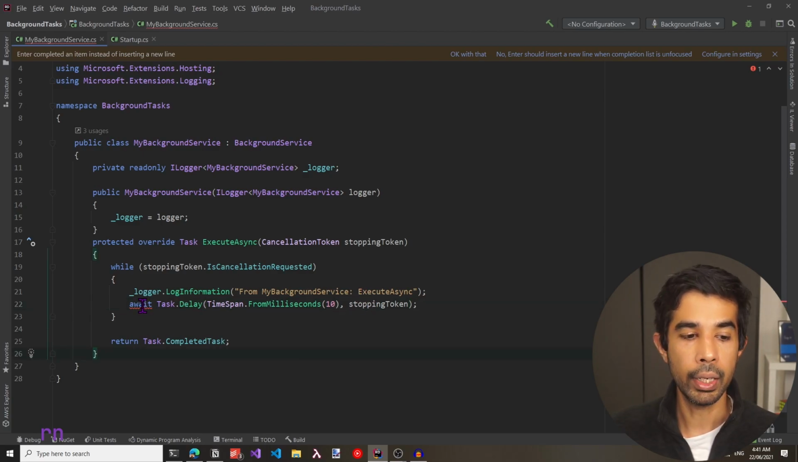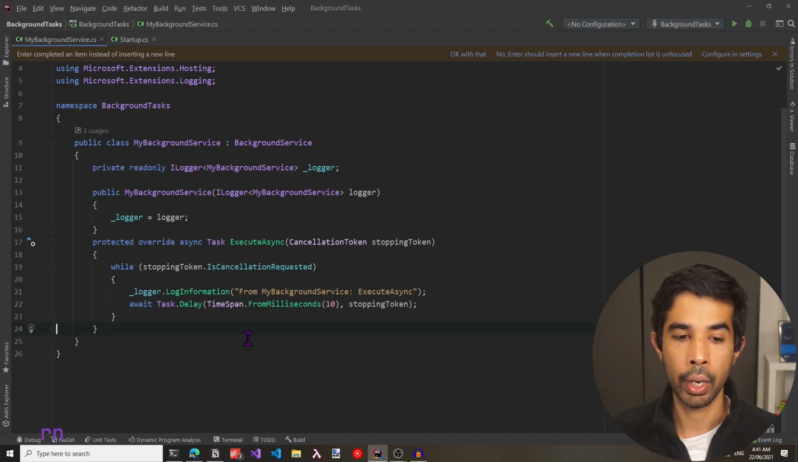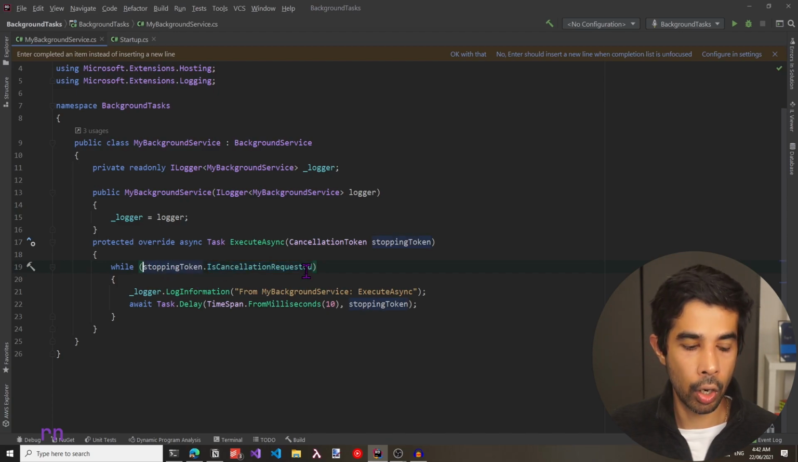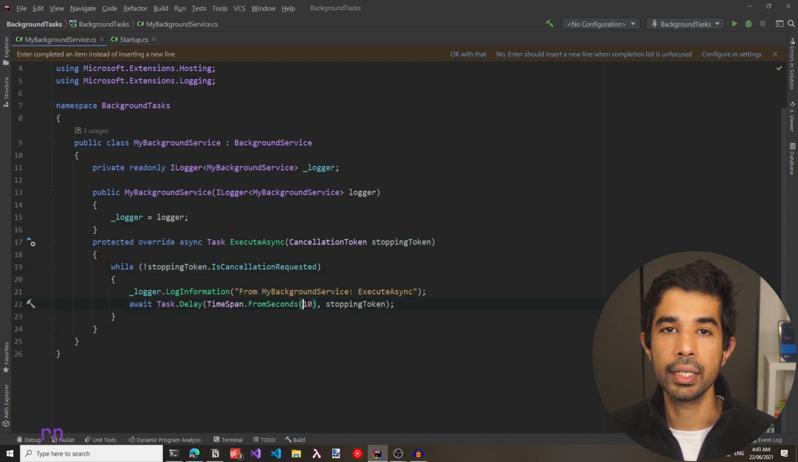Since we are awaiting inside this method, let's specify this as an async method. Now we can remove the Task.CompletedTask, which is no longer required. Since we need to run this loop as long as this cancellation requested is false, let's make sure to add a not before the boolean expression. So this will run until the application exit is called, or the cancellation is called on this particular task. Instead of FromMilliseconds, let's specify FromSeconds so that this is slightly slower when it logs the output.